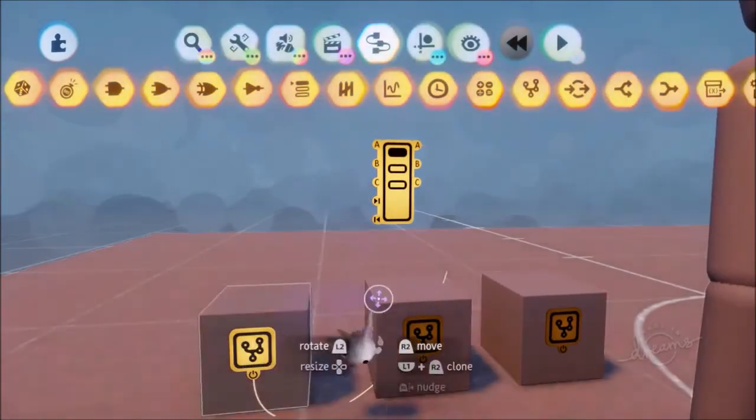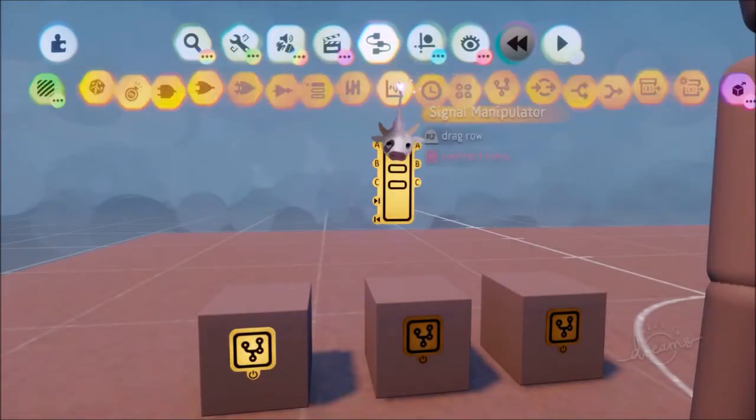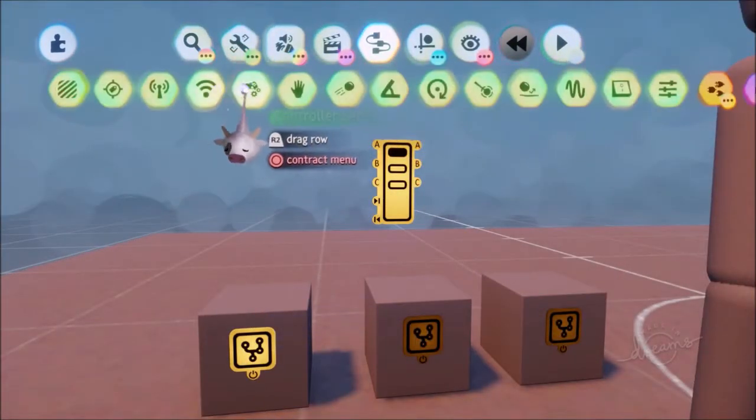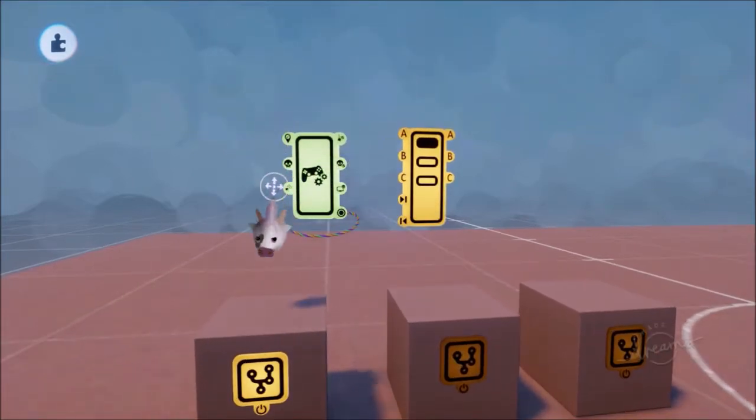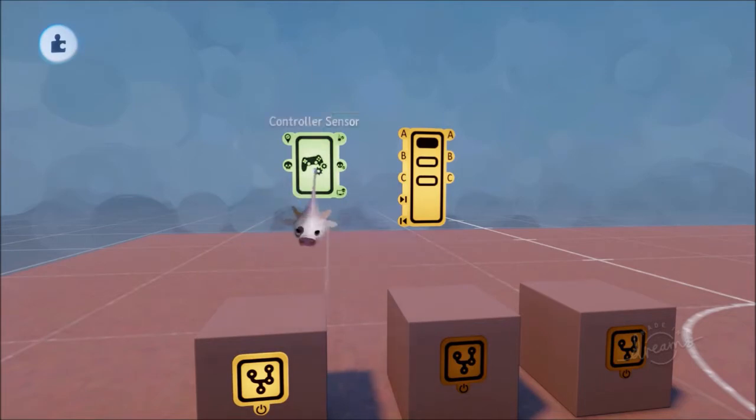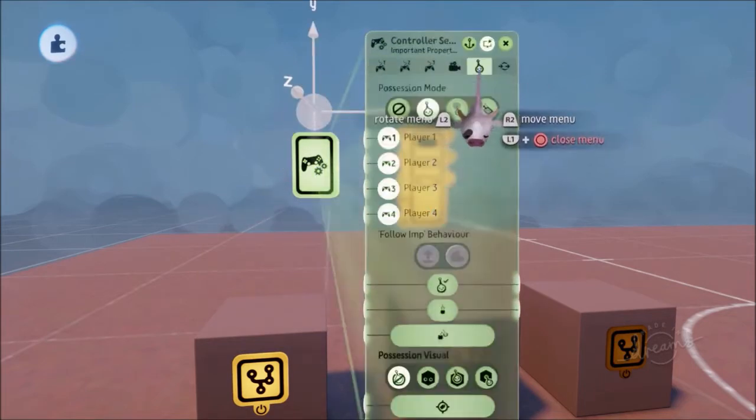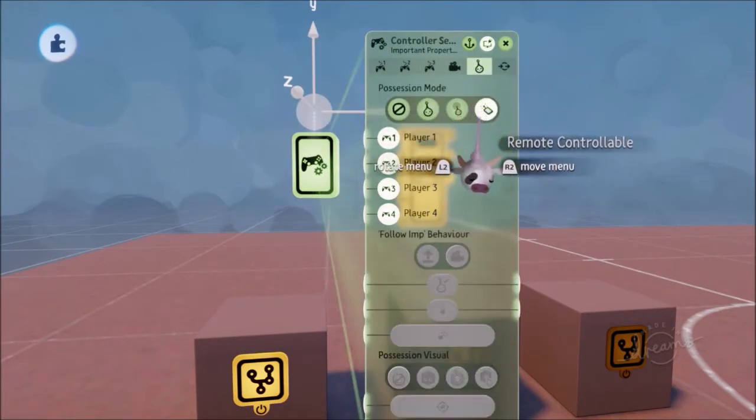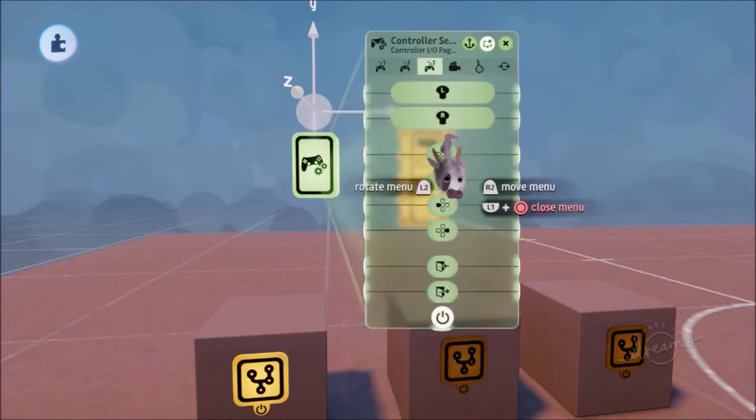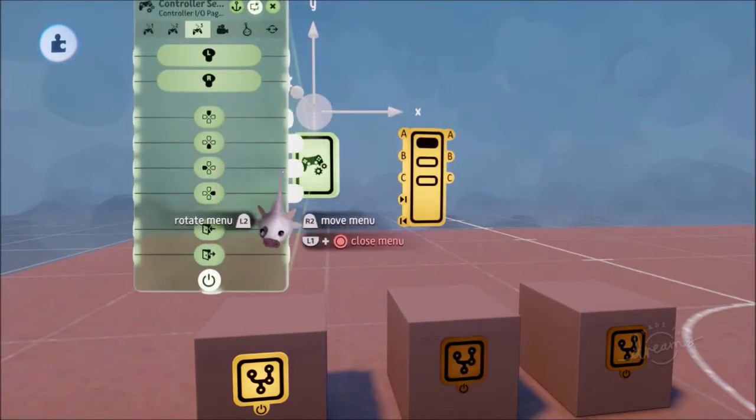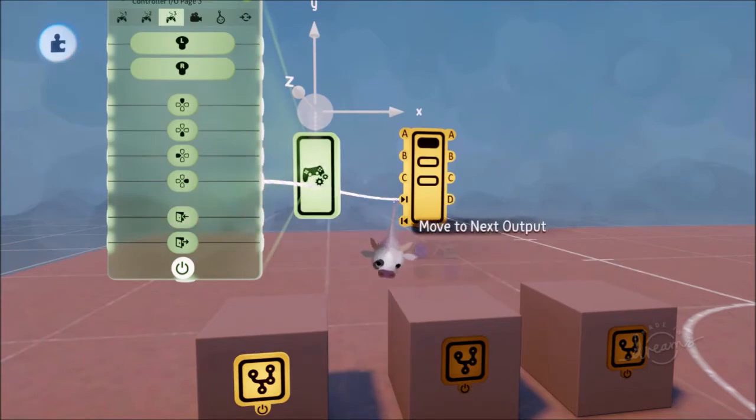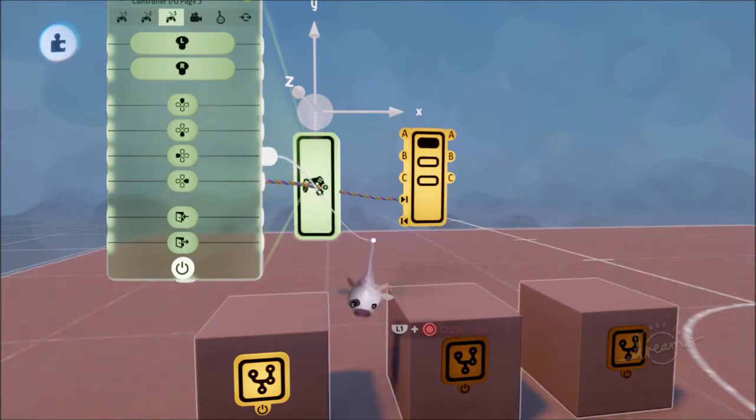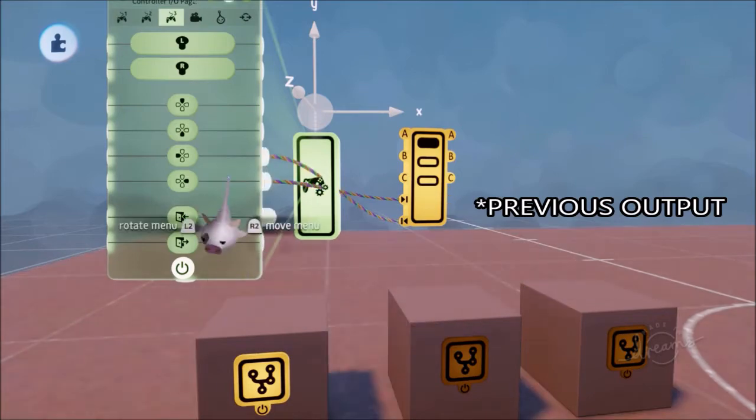Alrighty. But how are we going to cycle between these? How are we going to select? Well, what we're going to do is put down a controller sensor. You can delete all these extra wires because we don't need them right now. And we're going to go into the controller sensor, important properties, remote controllable. Then we're going to go to page 3. And we're going to see here that we've got our D-pad buttons. We're going to say when we press right, it's going to go to the next output. When it goes left, it's also going to go to the next output.